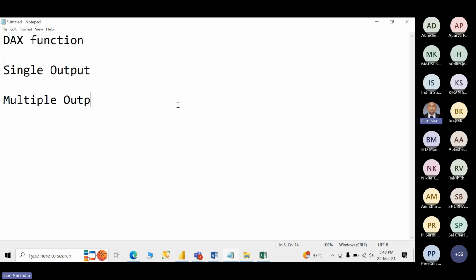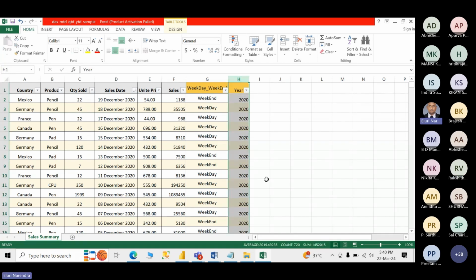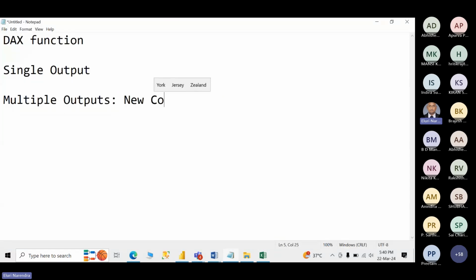Whenever you are getting multiple outputs, how do you handle them? Can you tell me the way to handle these multiple outputs? Just now I have shown you one real-time example. How did we handle all these multiple outputs based on one single column? Yes, a new column. I have placed all these outputs in a single column. So the first option is creating a new column, whenever you have multiple outputs from a DAX function.